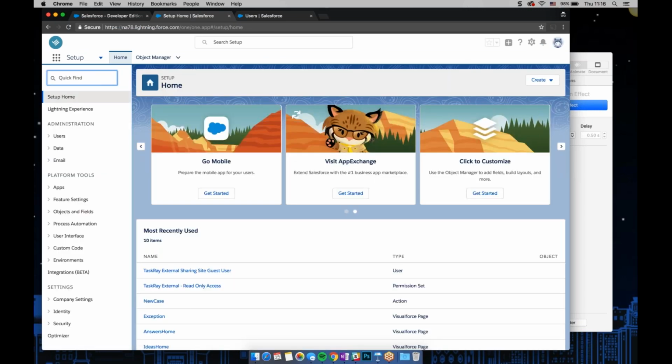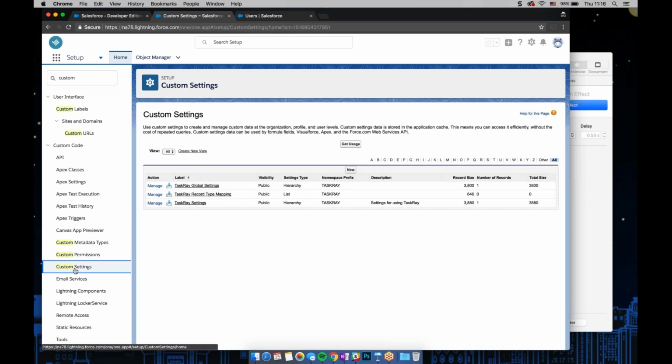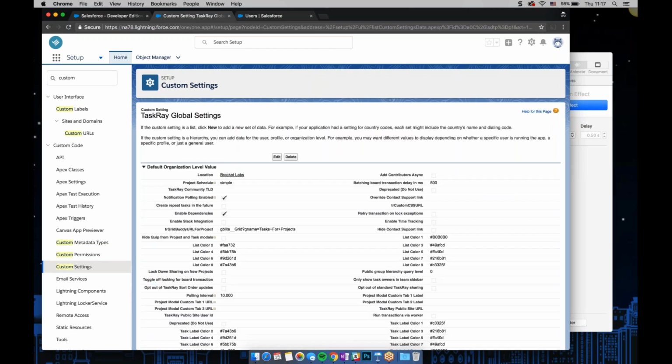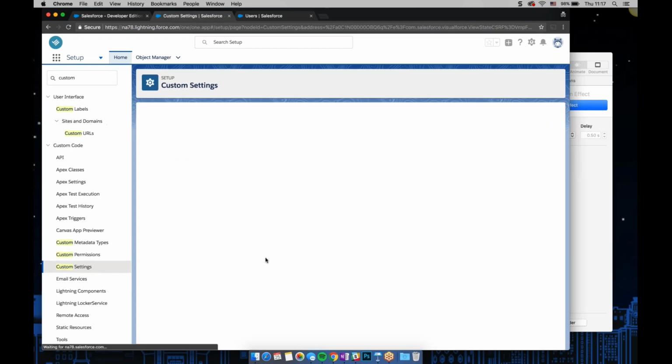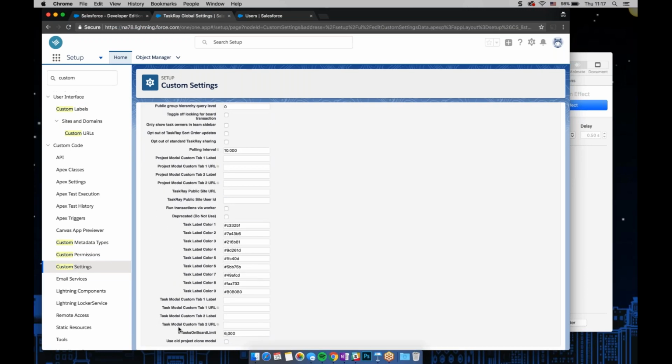So I'm in setup. To get to TaskRay global settings, just search for custom settings. And next to TaskRay global settings, click manage and then edit. To make this feature active, you would just need to populate two fields, which are TaskRay public site URL and TaskRay public site user ID. All right, so TaskRay public site user ID, let's start with that one.